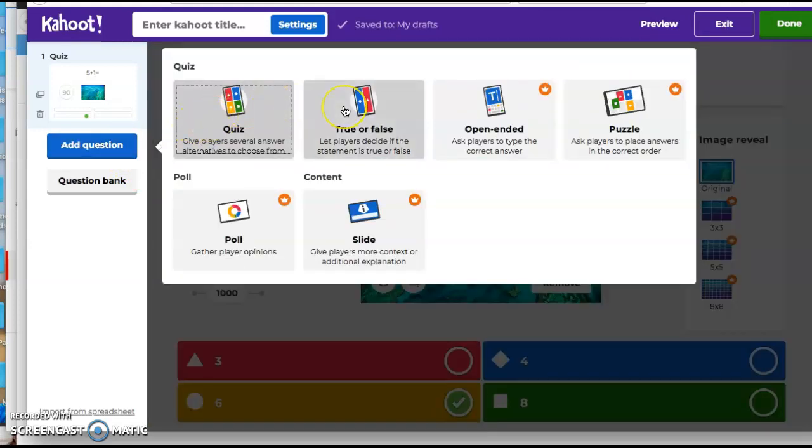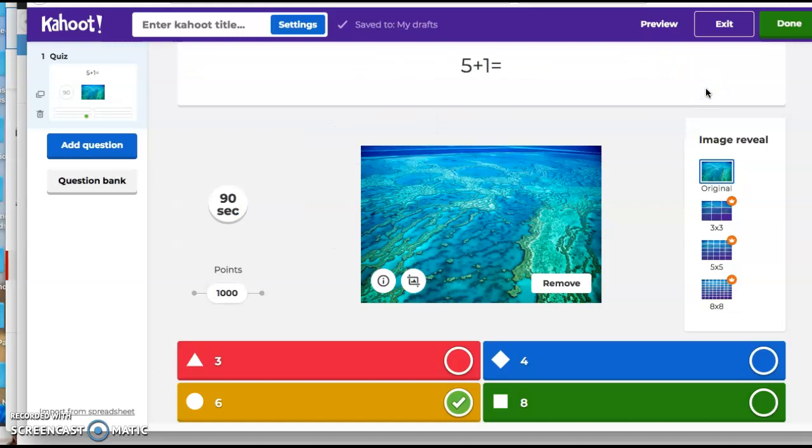You can do tons of different question types. So quiz, which is like multiple choice, there's true or false, open-ended, puzzle, poll, or slide. I've used the poll one before. Also with creating, you can do it for party ideas for my class, when letting them choose like what they would like to do. But I've also done it just with this and only providing them with 2 answers. So it's like ice cream or like pizza or extra recess or something.